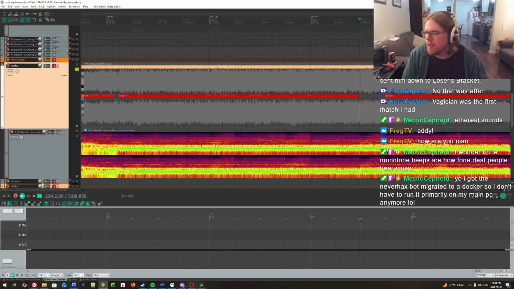And yeah, got the NeverHax bot migrated to a Docker. Don't have to run it primarily on my main PC. Nice.